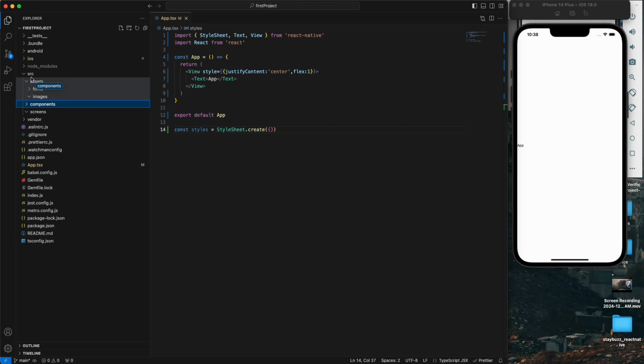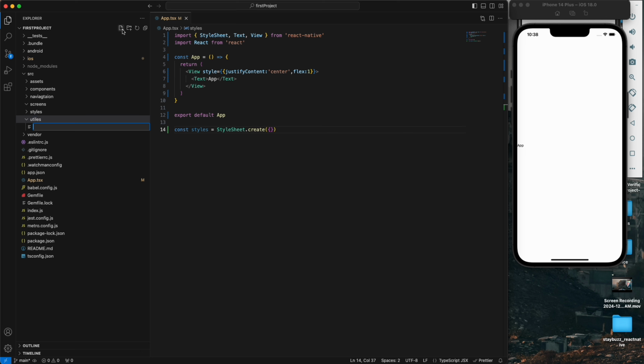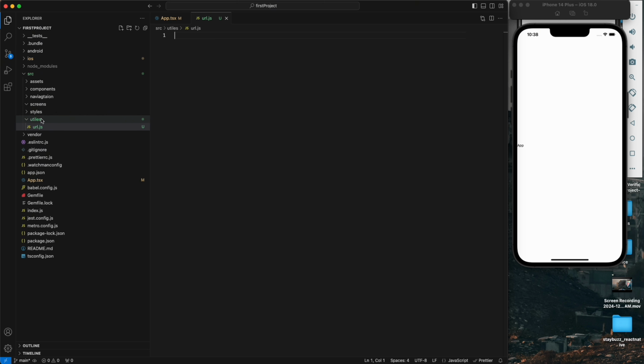After the components, I'm going to create the navigation folder. I will put all the navigation in this folder. Another folder with the name of styles. I will put all styles in this folder, and we have a utils folder also. Inside the utils, we have the URL.